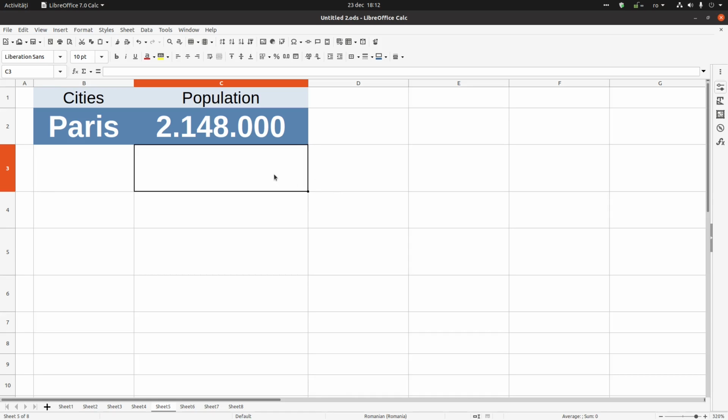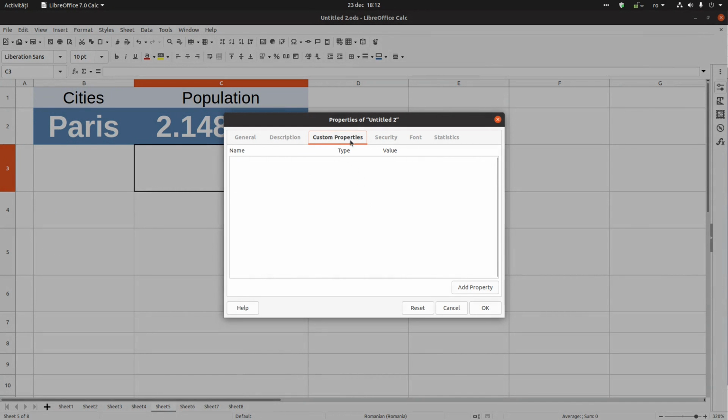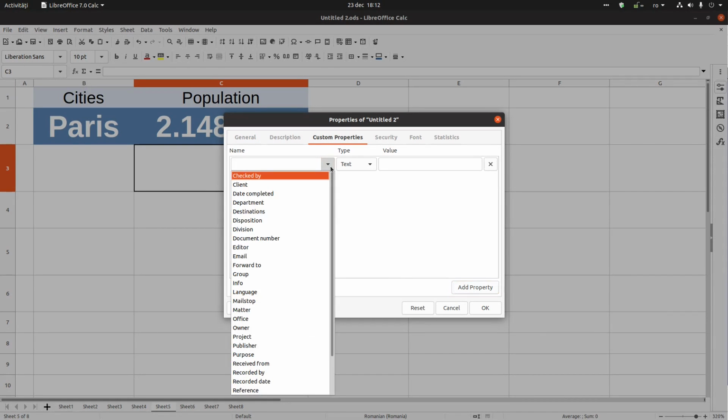In today's video we want to talk about properties again, but this time we want to talk about the custom properties tab and the security tab. In custom properties we can add properties that will become metadata when exported.